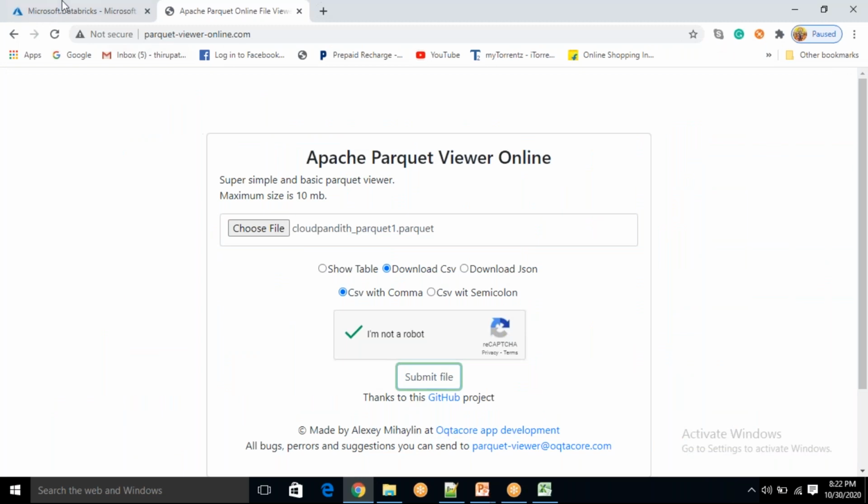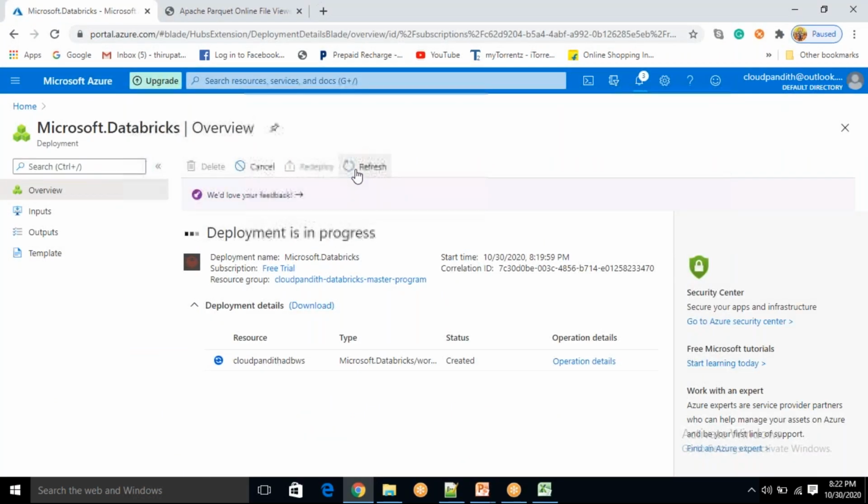Okay, click on this, go to Azure Databricks. This Azure Databricks is still creating. Let's wait for a minute.